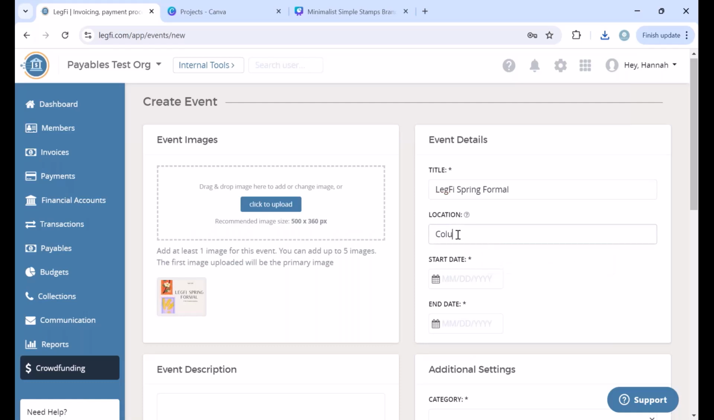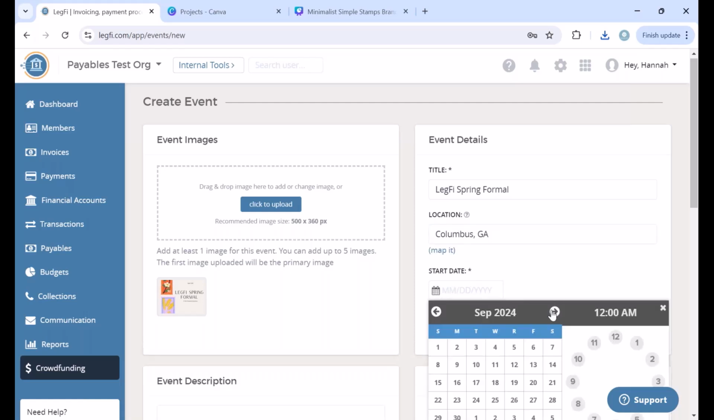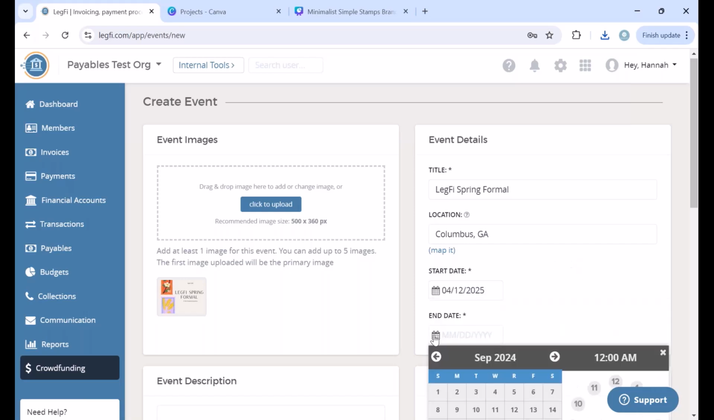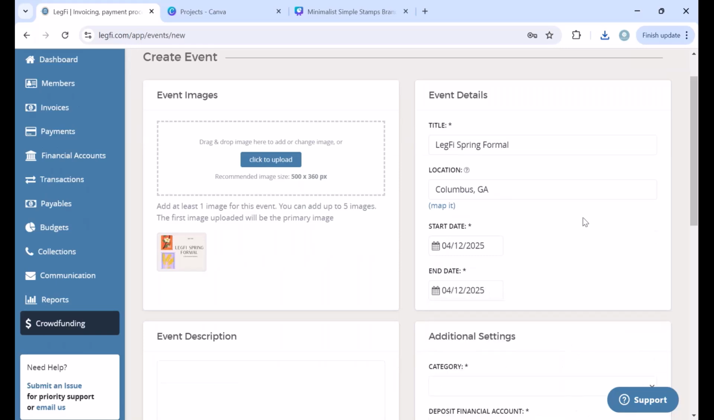Location, I'm just going to say Columbus, Georgia. That's where we're headquartered. And then the start date, it's going to be April, I think 12th, or 14th. So let's go way up here. We're selling tickets early, but honestly, the sooner the better since people do tend to procrastinate. So it's all going to be the 12th.